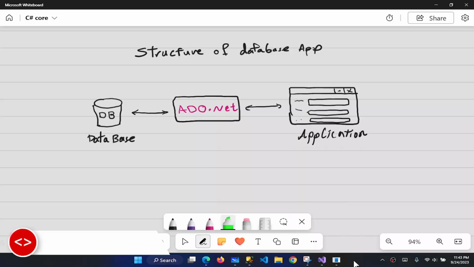Hi, welcome. In this video, I want to quickly talk about the structure of the database application in the Visual Studio. So let's begin. Suppose you want to create the database application. At the first, let's talk about what is the database application.